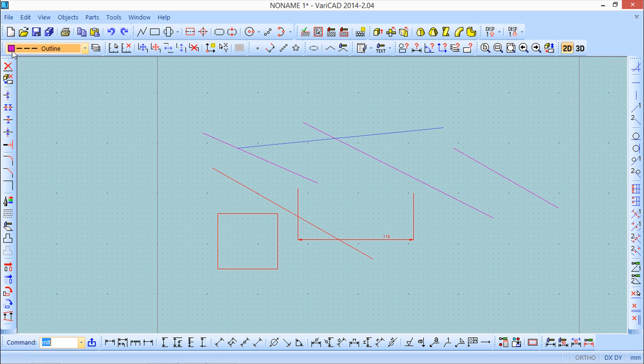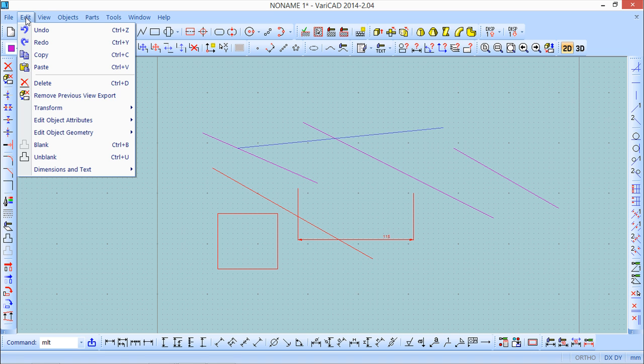So color was the second attribute. Line type was the third one. The fourth and last one is the visibility. And the visibility is something that we have in this menu that is called blank and unblank. If you remember a few steps back, I turned off a layer with some objects. So what I did exactly was a blank.